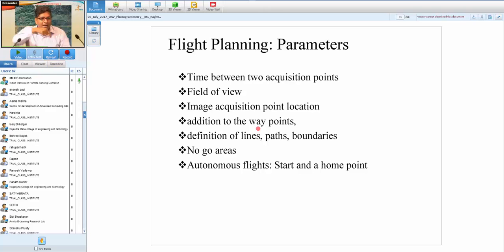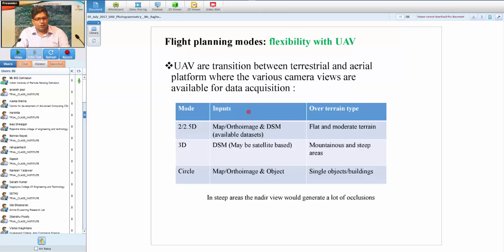Say you do the photography mission like this, but there can be some extra places where you want to take some extra photographs. Okay, so such waypoints can also be predefined. And the definition of line, path and boundaries can also be defined. You can also define some no-go areas. Say your area is very large, but there are some areas where you are not supposed to do the photography. Then you can decide and put it in the autopilot that these are the areas where the drone should not go. And in the case of autonomous flight, you can also decide the start point from where it has to take off and the landing point where it has to land.